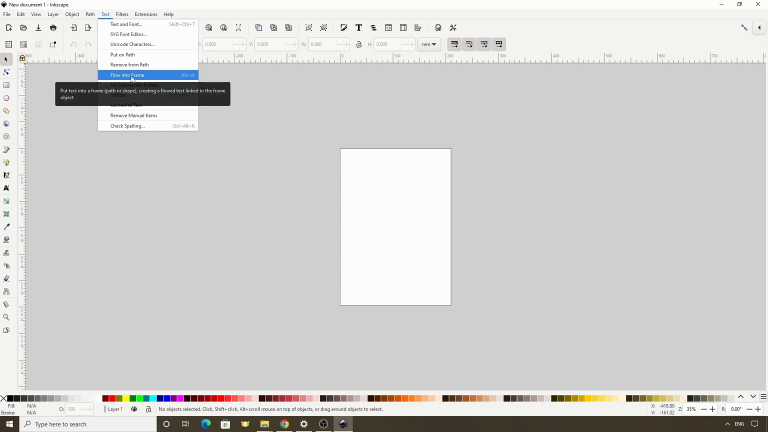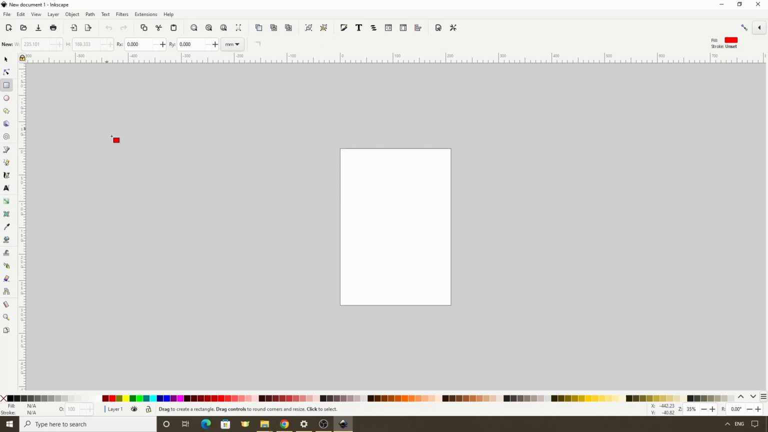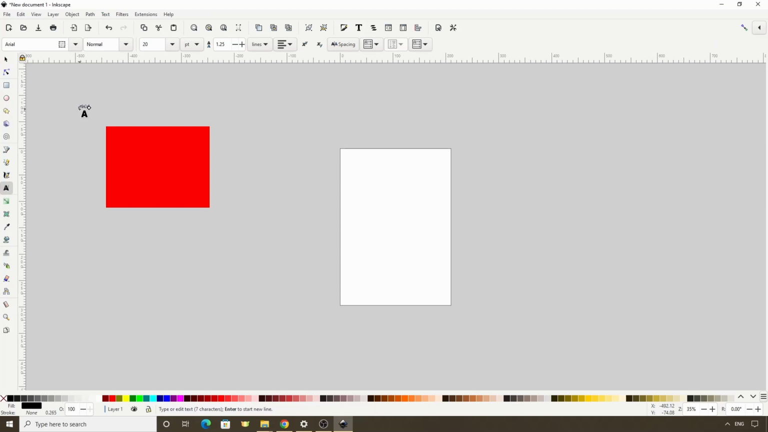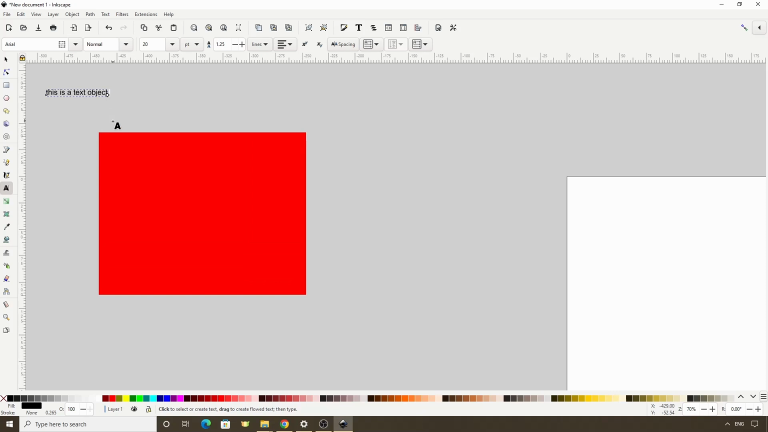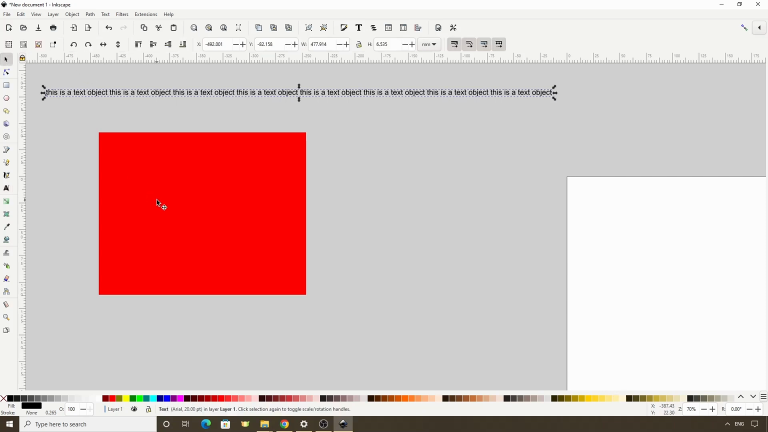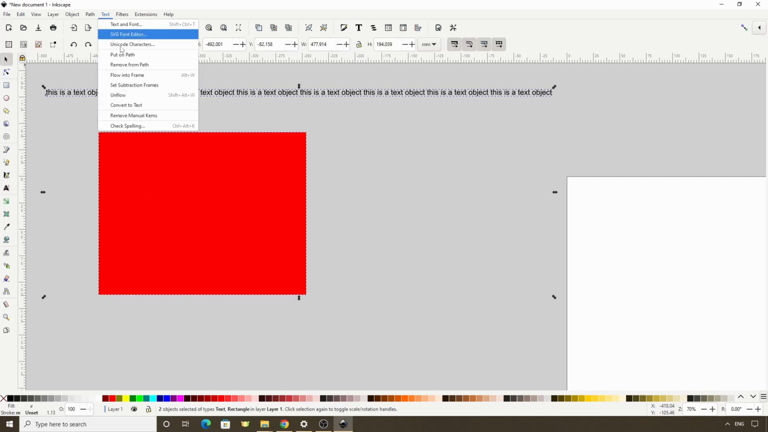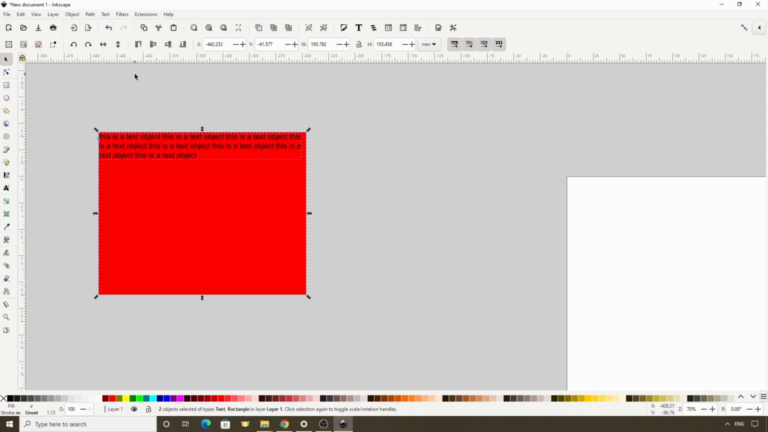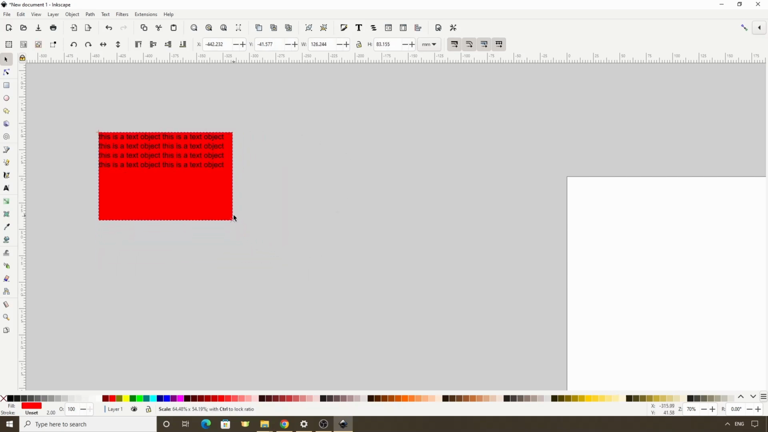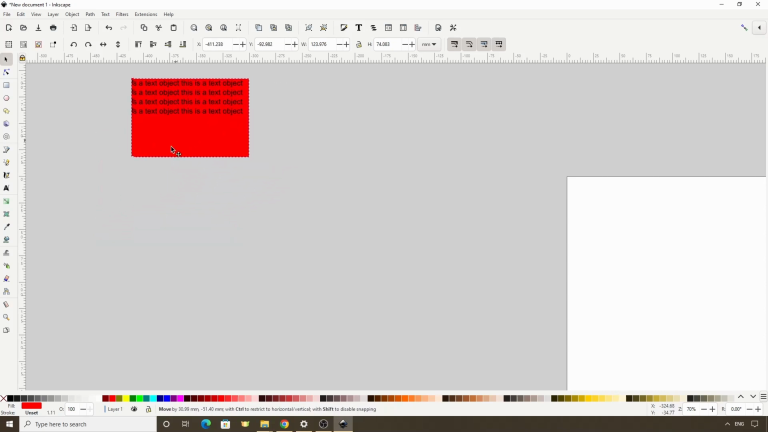To use Flow into Frame, we first create a shape and a text object. Let's zoom in some by holding Ctrl and scrolling up the mouse wheel. And I'm going to copy and paste this text a few times. Now we can select the text object and the shape, then go to Text, Flow into Frame. What this does is it uses the shape as a frame for the text, so the text always stays within the shape. If we resize the shape, the text will flow accordingly. The text will also move with the shape.